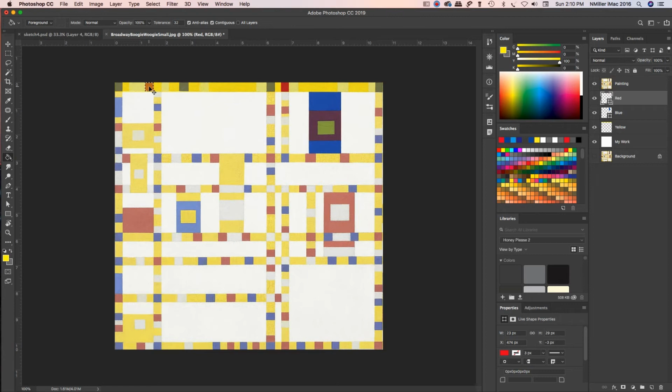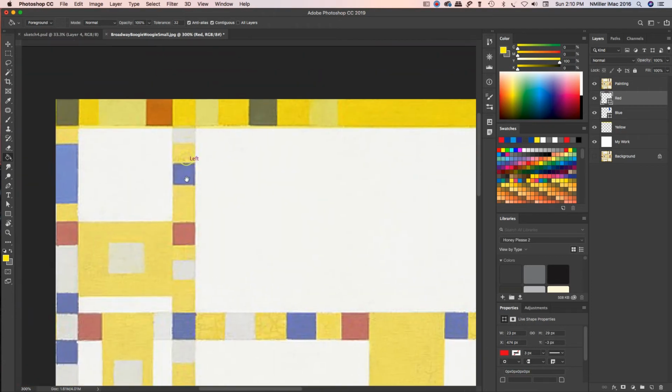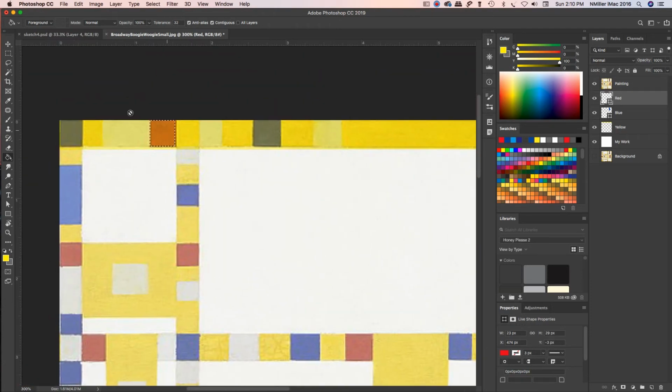I'm going to hit Command plus or Control plus, and you can zoom in. I use the space bar and hold, and I'll drag it to the space. I'm a little bit off. Okay, I can hit Command D or Control D on a PC, and I'm just going to try it again. I'm going to redraw, and that's a little bit better. Yeah, I like that a little bit better.